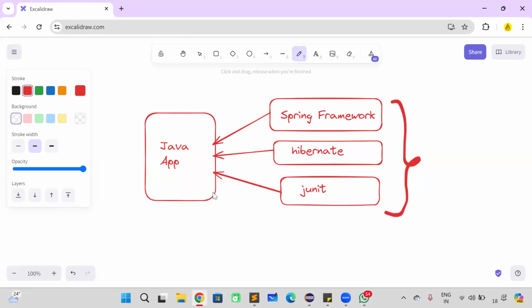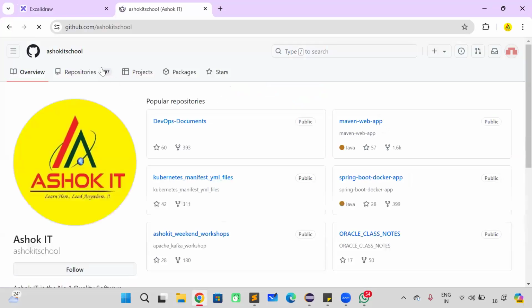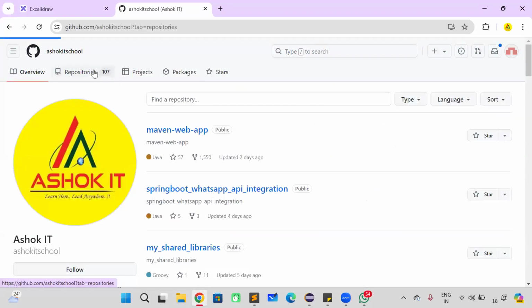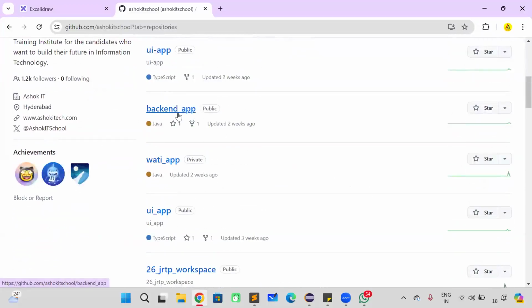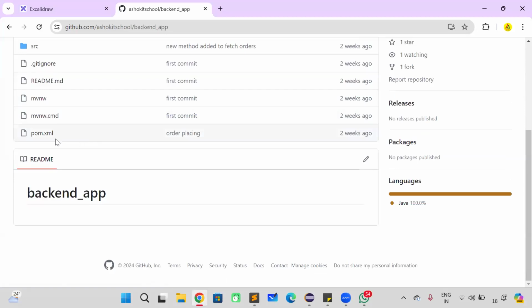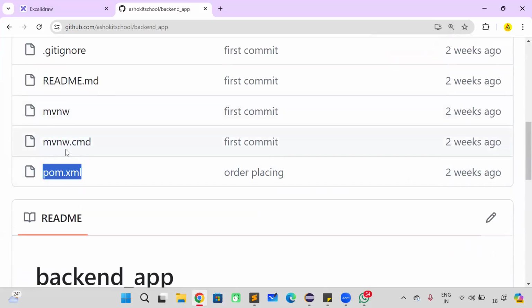Let me show you one project here, guys. Let me go to my Git repository. So I told you there are so many projects available in my Git repository. So if you see, I have created one project. Backend application is available. So in this backend application, can you read this one? What is this? Pom.xml. What is the meaning of pom.xml? Maven configuration file. Open the pom.xml.